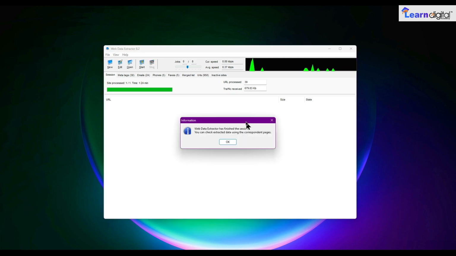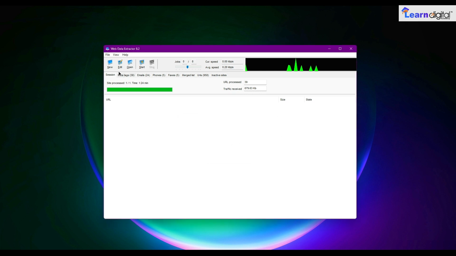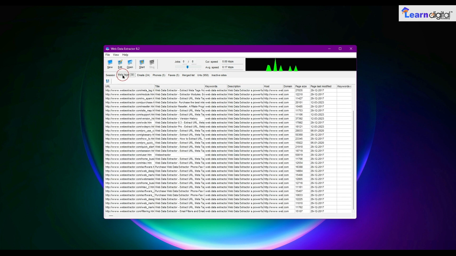So now the extraction has been completed, and you will see the pop-up information that Web Data Extractor has finished the session. So now you can just go through all the tabs which you can see on my screen right now. So first is session, where we created this session for this particular target organization.